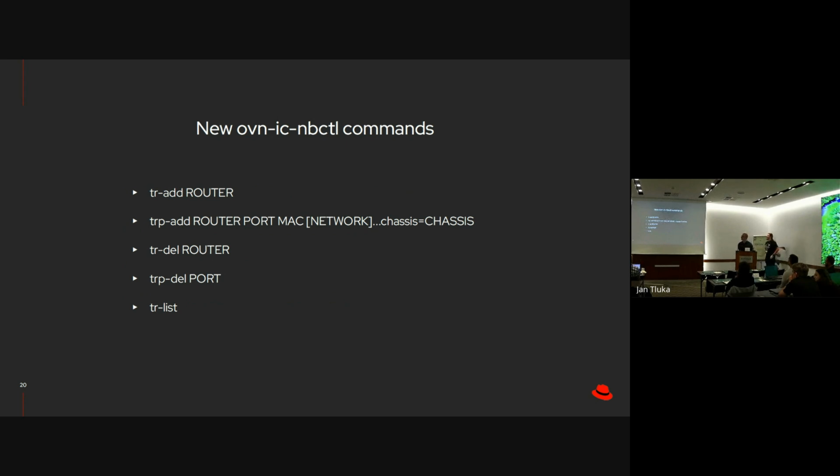Great, fantastic. Yes, so the transit router. Here is the list of the commands that we've implemented for the transit router.